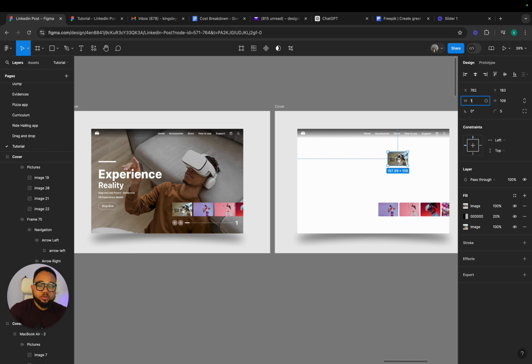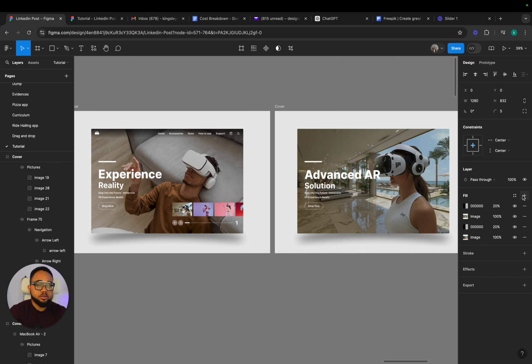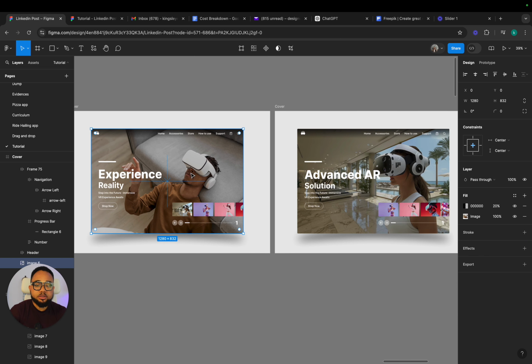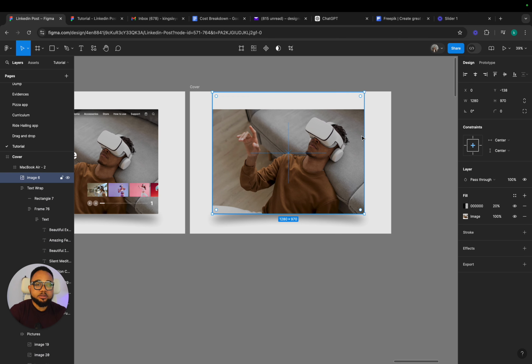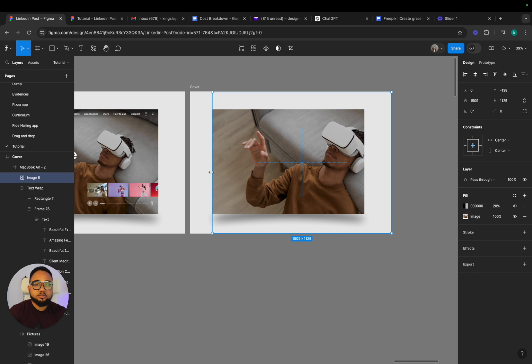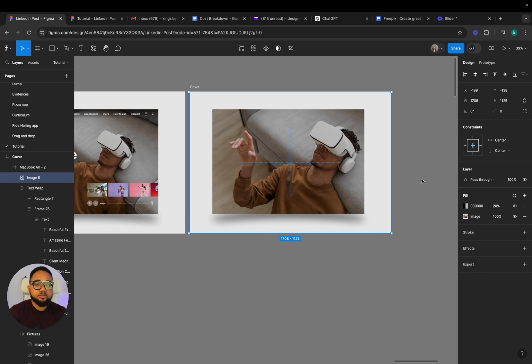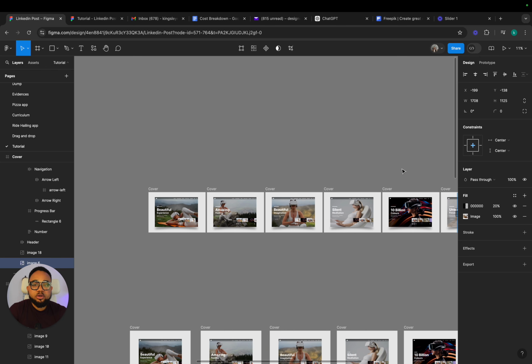We're going to set the width 1280, 832. Make sure that is positioned properly. Then I'm going to remove this and send it to the back. So once I have that, I'm going to copy this and paste it here. Increase this. And send to the back. So we are now done with this.